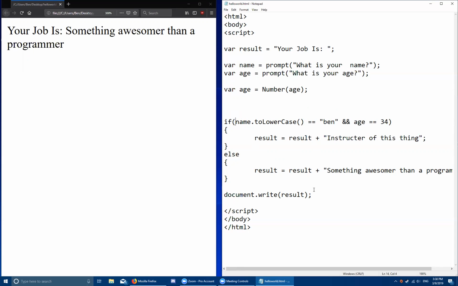So I hope that makes sense. We can change this back to or. And this will allow anyone whose name is Ben to be the instructor and allow anyone who's 34 to be the instructor.